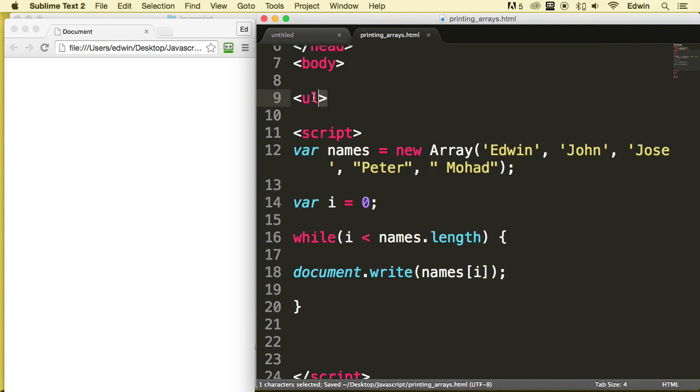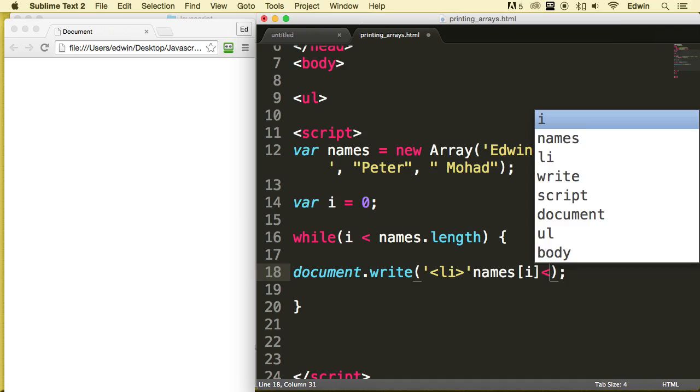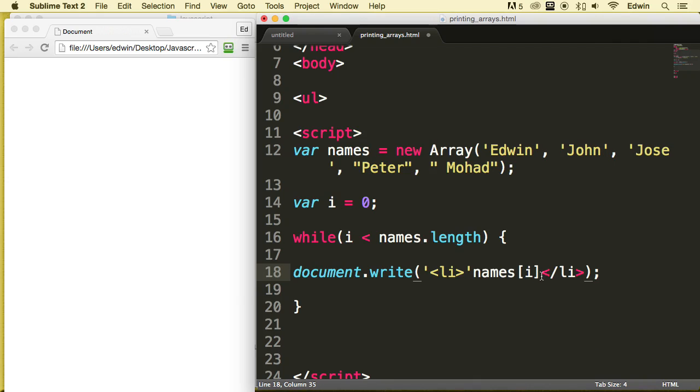But first, this is a UL tag, so we need to actually write it down. We need to put the LIs, the list items there. And we need to enclose this in quotes, apostrophes, because it is a string. And we need to concatenate this. This is how we put strings and variables and other elements together, with a plus symbol. This is not going to add it. Remember, when you have a string and you have anything else besides a string, it's going to convert everything into a string.